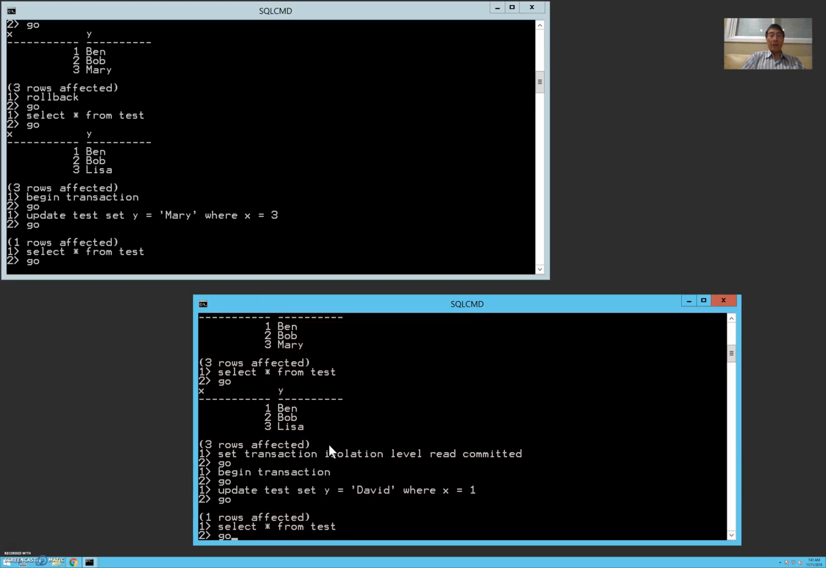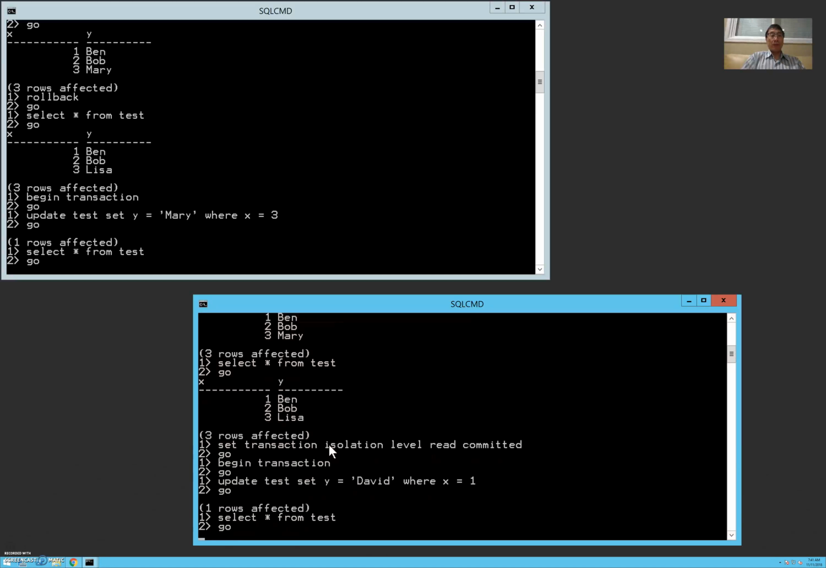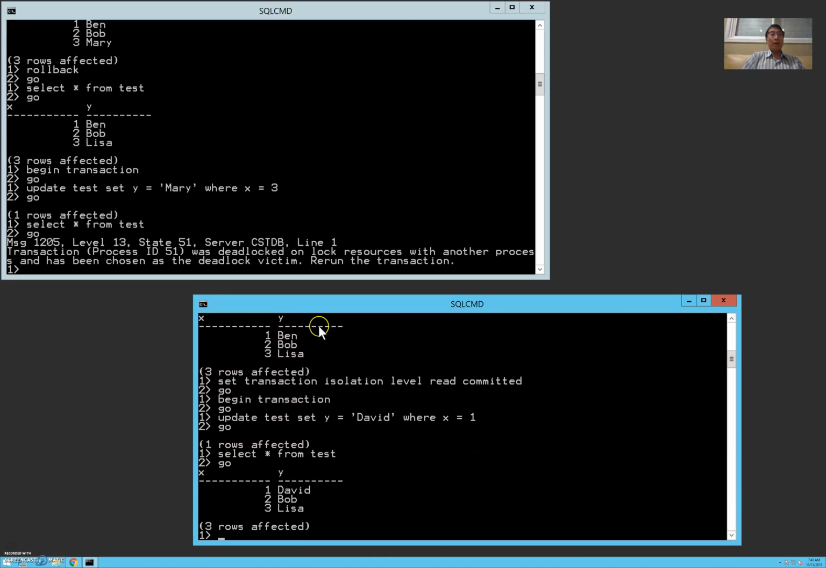Let's see what happens. This is when deadlock comes in. When I hit go, pause for a little while, and then boom. The system comes back and says there's a deadlock. In these two transactions, each is trying to get something else that is held on by the other transaction. So this transaction was deadlocked on lock resources with another process. Guess which process? This one, and it has been chosen as the deadlock victim. So basically, this transaction has been kicked out, and this one can go on.